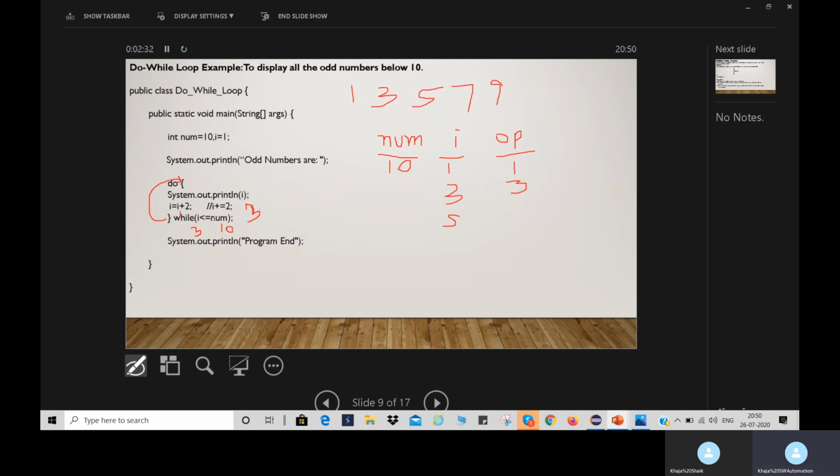And after that, we will check the condition. At the end of the loop, the condition will be tested. So here we are testing the condition i is less than or equal to 10. What is the value of i now? Value of i is 5. 5 is less than or equal to 10. True. Again, we will enter into the loop.